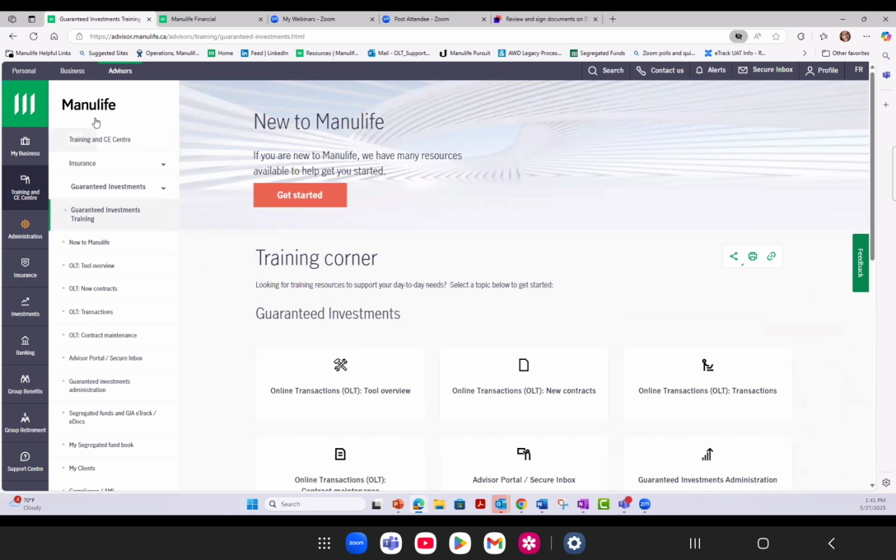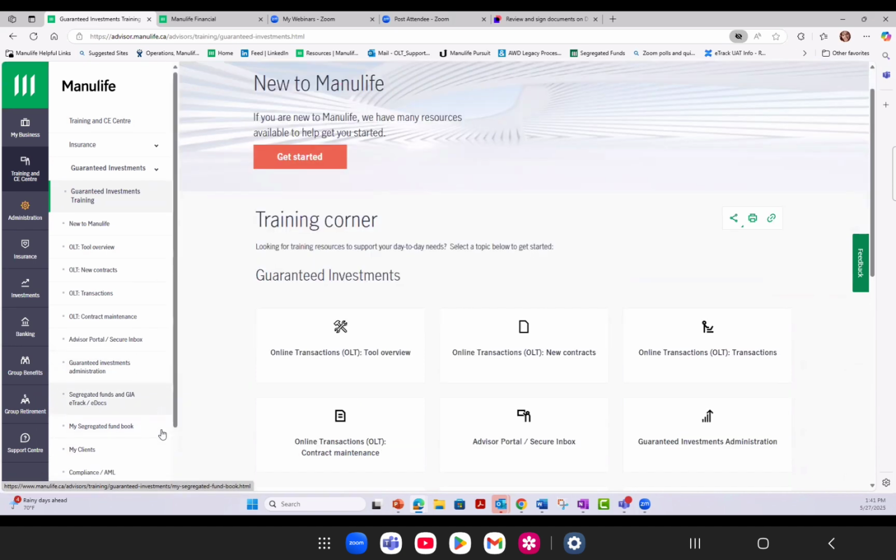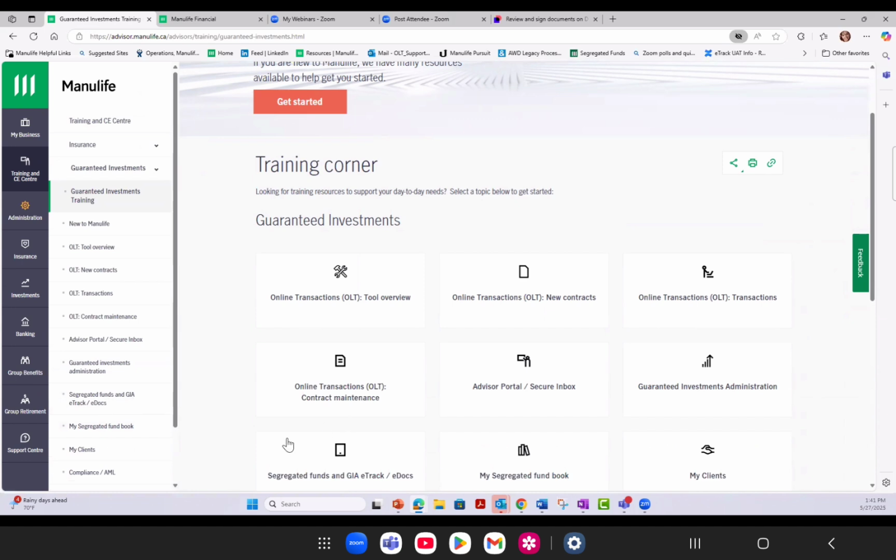and you can see here, it gives you all of the options here. But there's a lot of great information in our investment training corner to do with investments in general. So it's not just specific to online transactions. So you can see there's information on my clients, my seg fund book, eTrack and eDocs, advisor portal, etc. And then you have all of our online transactions.